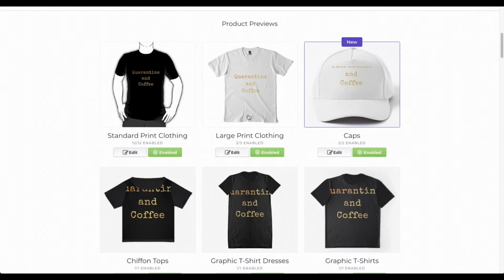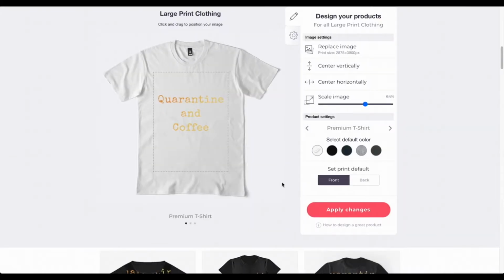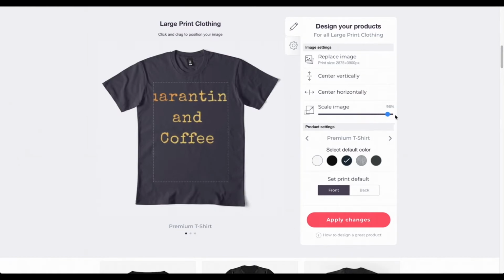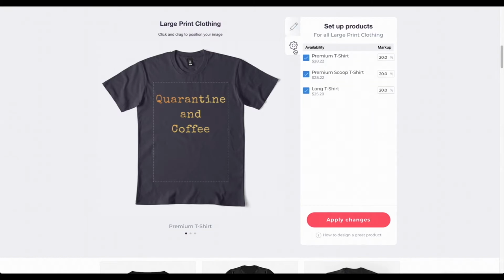And the next one you want to do is the large print clothing. You want to click edit, and same thing, click on the default color. I'm going to do a darker one, but let's do blue or gray. And this one looks good to me right here. You want to scale the image so you can make this bigger or smaller. I do recommend to try to make it bigger if you can, just to make sure everything is easily seen. So I'm going to do center horizontally and vertically, maybe a little smaller. This looks good. Maybe bring it up a little bit. Make sure to center it again. I clicked on the gear icon here to make sure everything's checked. Everything looks good. Again, if you want to do the markup changes, you can change it as well. I'm going to press apply changes.